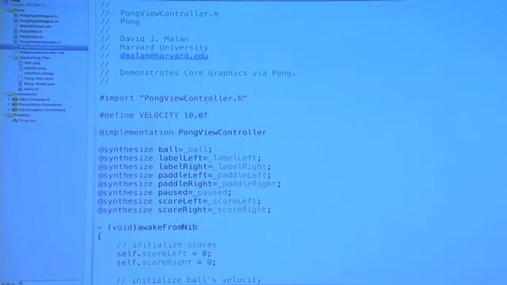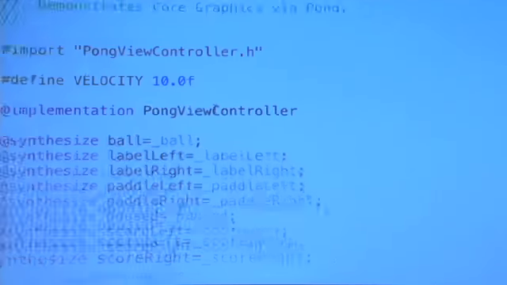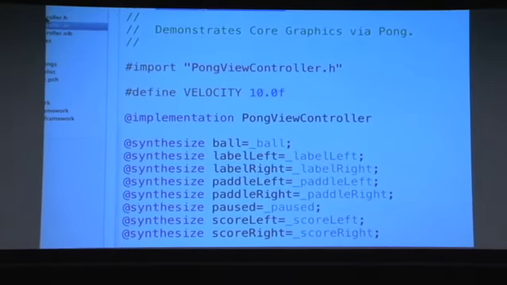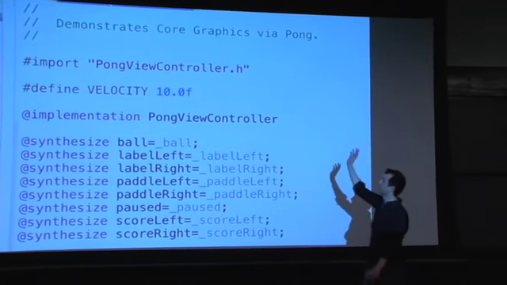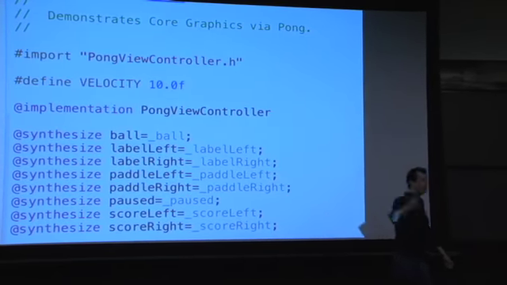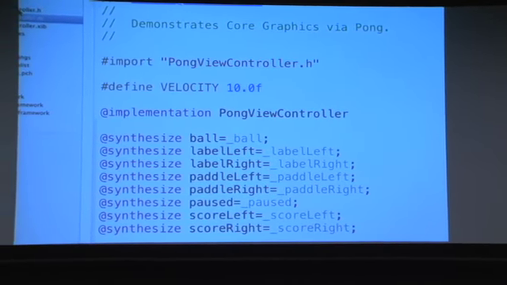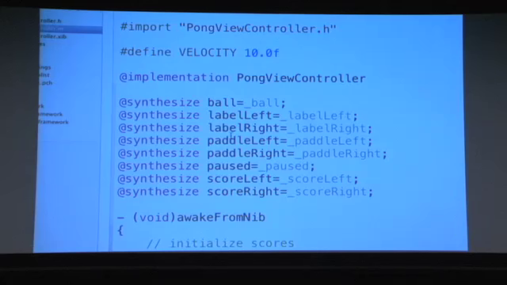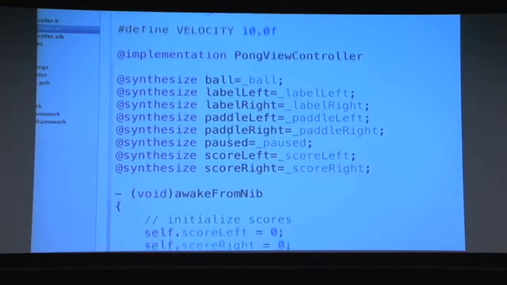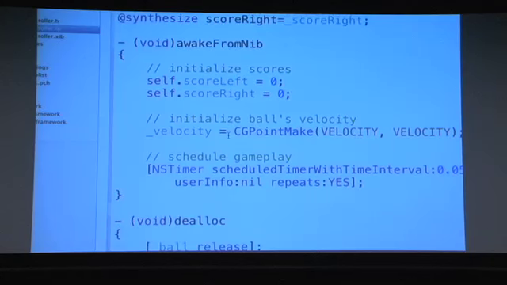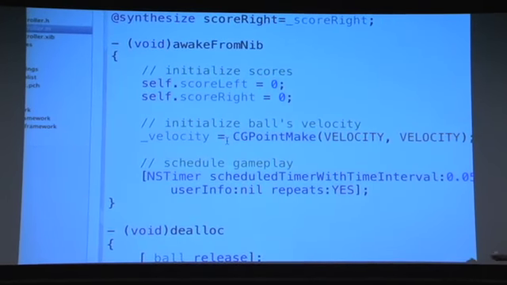So really then I've added some logic now here. And I did clean this up. Rather than doing some of this on the fly, I, for instance, defined a constant where velocity is 10.0 in floating point units. And then I still initialized that in my awake from nib. I synthesized all those same properties. And now let's just notice what else I did. It's not all that much to get to the end of Pong, to be honest.